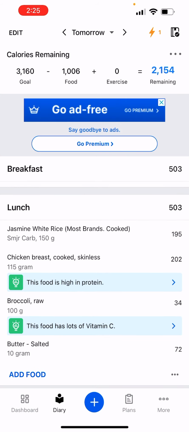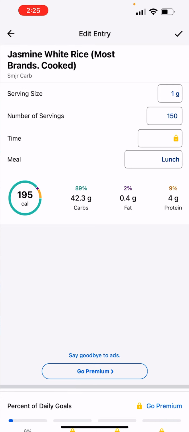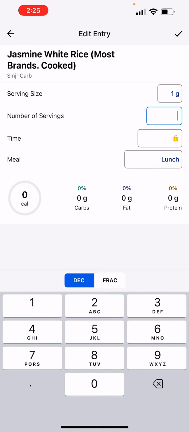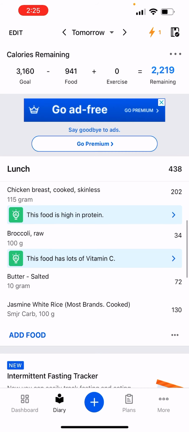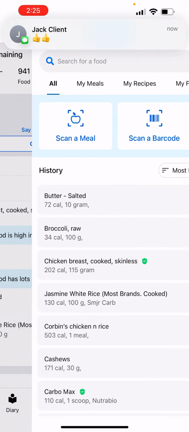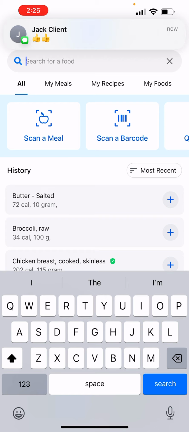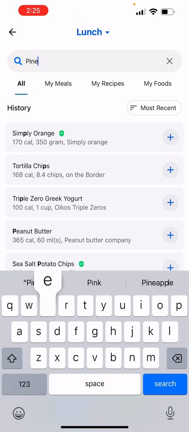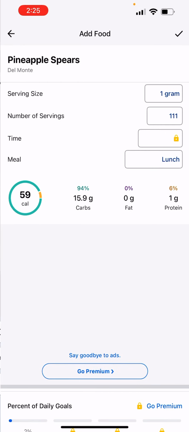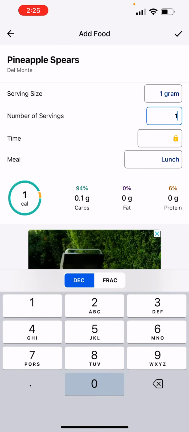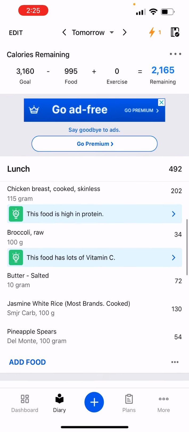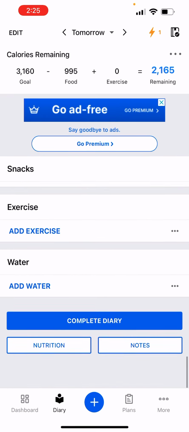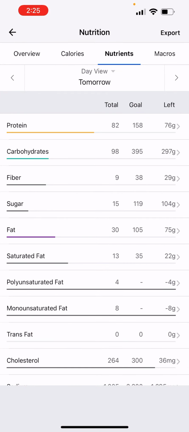And let's just say something's a little different, right? Let's say, okay, I only had 100 grams of rice. I'll click on that, I'll change my portion size, boom, and I'll modify for what I actually had. I can obviously add more food to it as well. For example, okay, I also had some pineapple on the side, and I had 100 grams of those pineapples. Boom, go back, and it's all there. Remember, check at the bottom for your total nutrition to make sure you're hitting your daily macros.